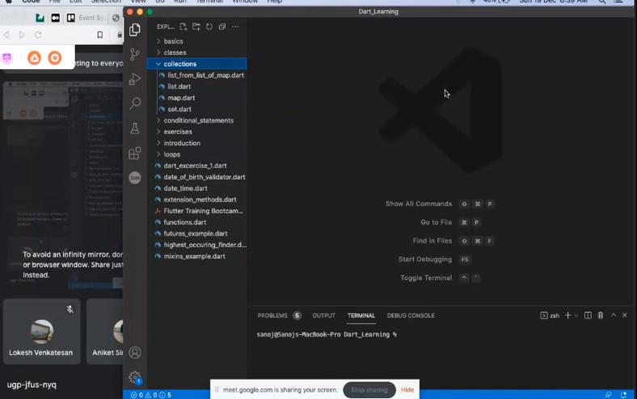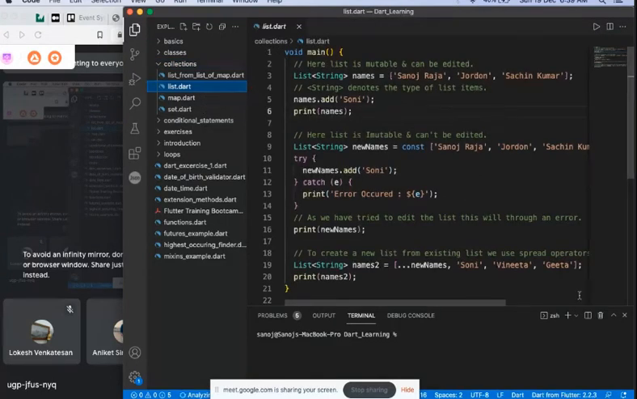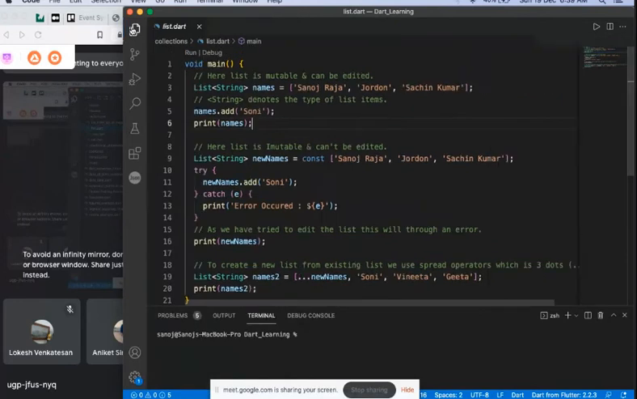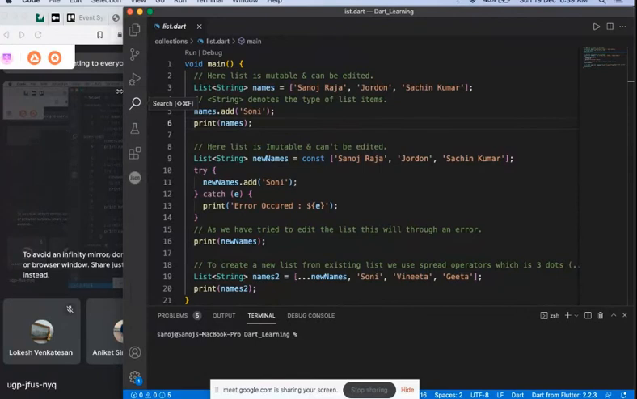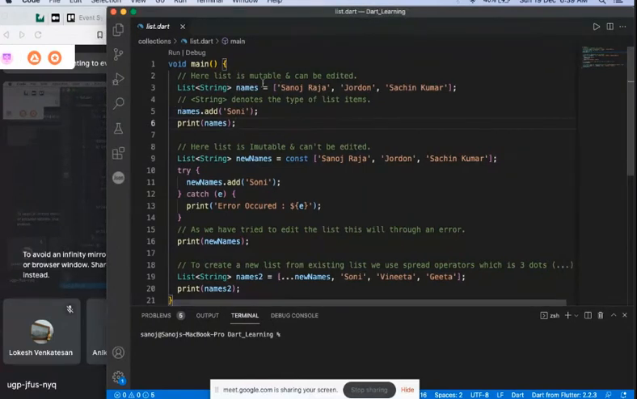A list for the same type of value. It can be a key-value pair, or it can be a simple element value. So starting with the list. You can see the list is mutable and can be edited.